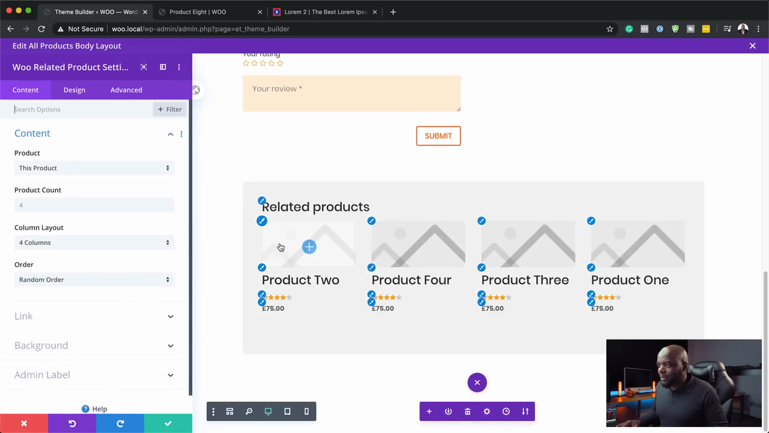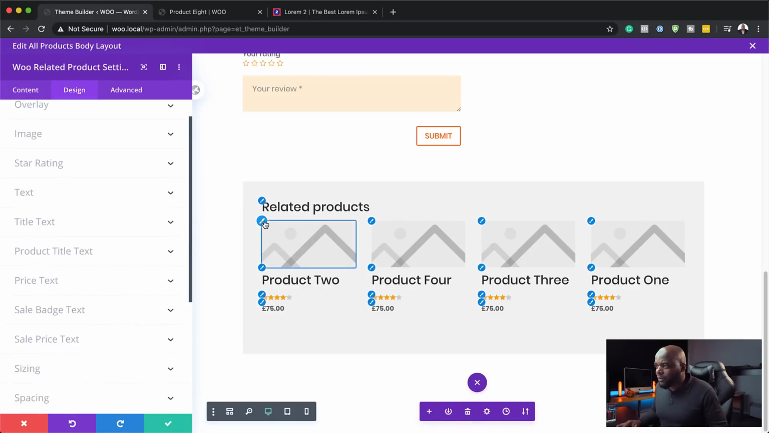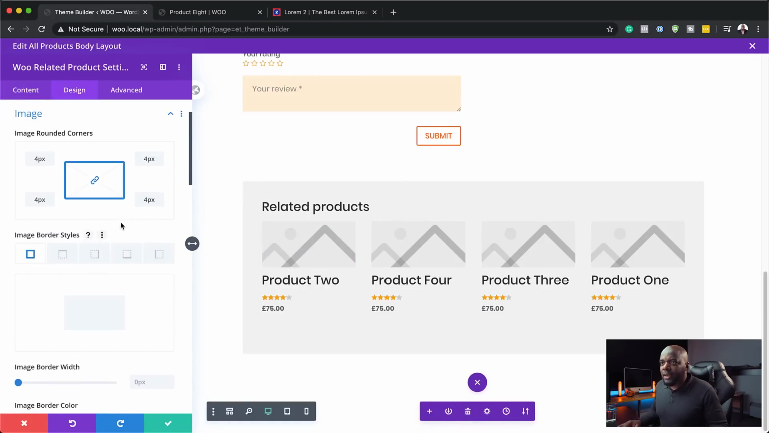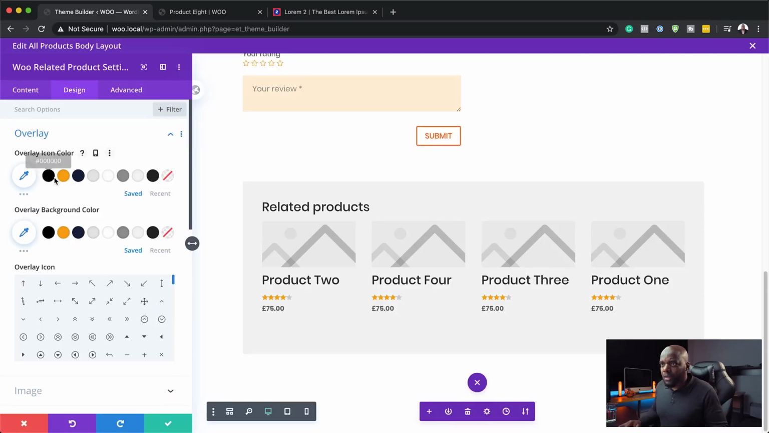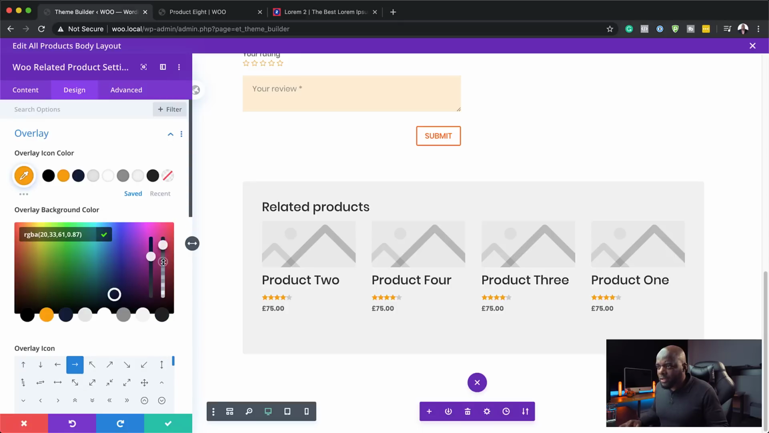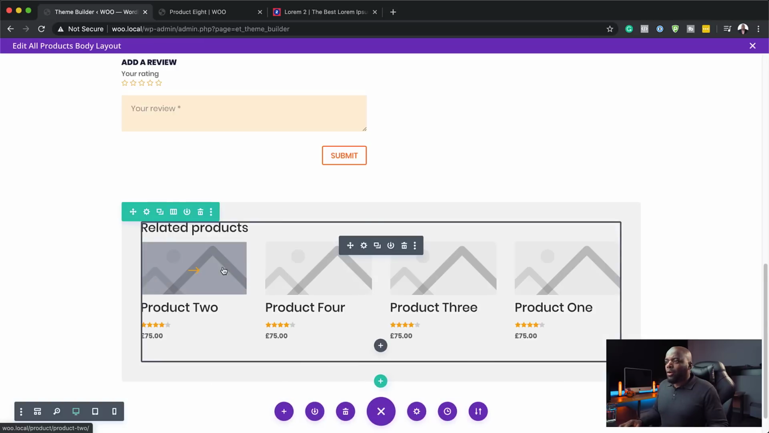All right, so now that I'm here, I'm just going to click on one of these images here, and then I'm going to go to overlay, which is right here. So icon overlay color, I'm going to go with that. I'm going to add my arrow, and then for my background color, I'm going to add this blue. And then I'm going to add some transparency to it, just like that, and save. You can see here that this is working now.